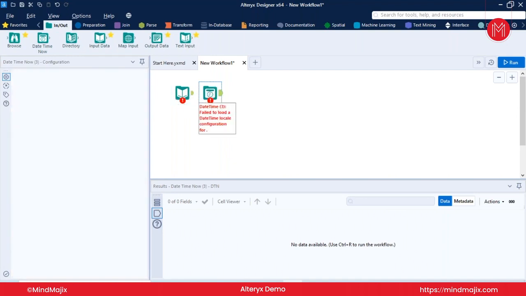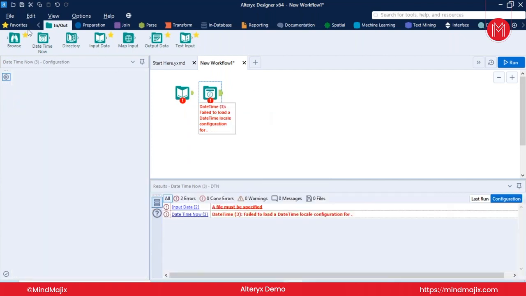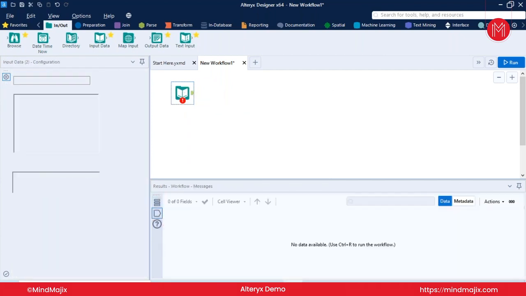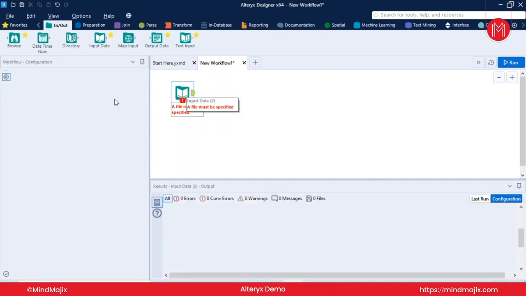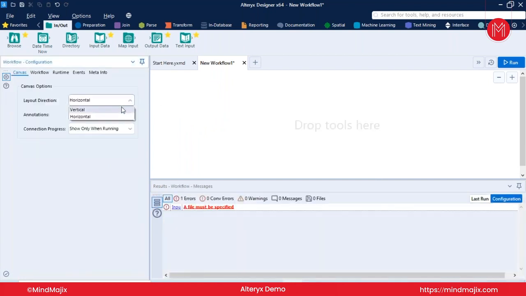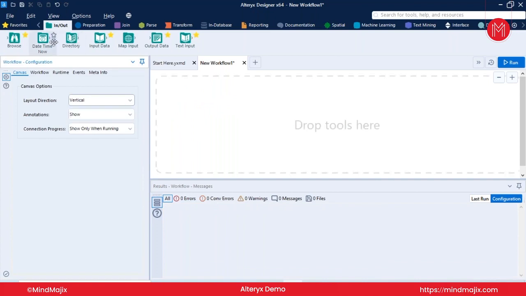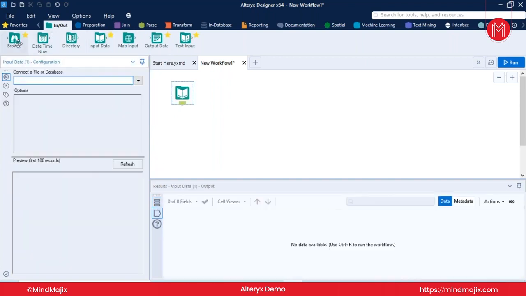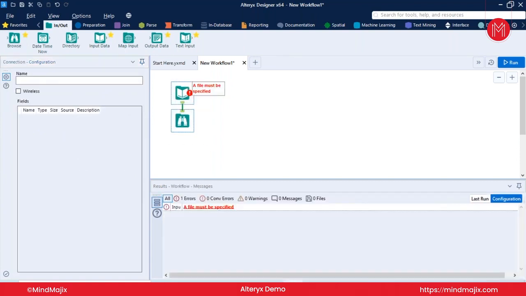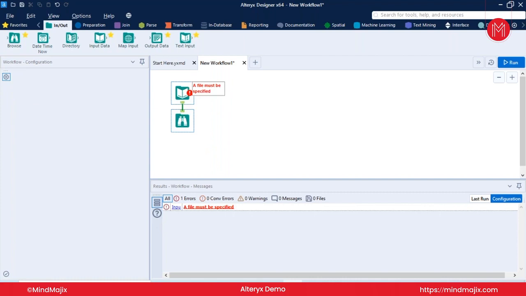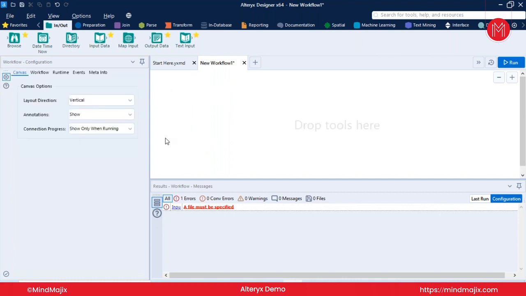But if I select a vertical framework before attaching it, then it will work in the vertical way. For example, if I have this input data and I click the browse tool, it's in a vertical way. So it's up to you how you want to work around this and how you want to take it. So this is what it is.